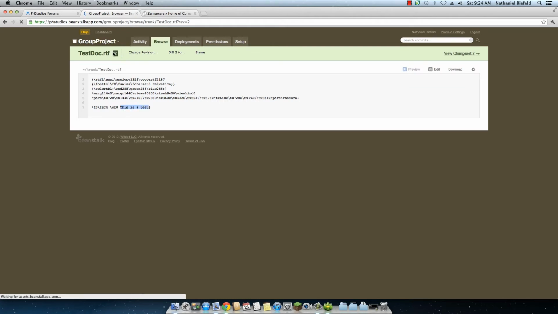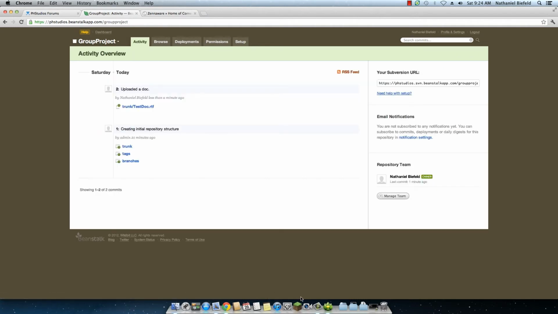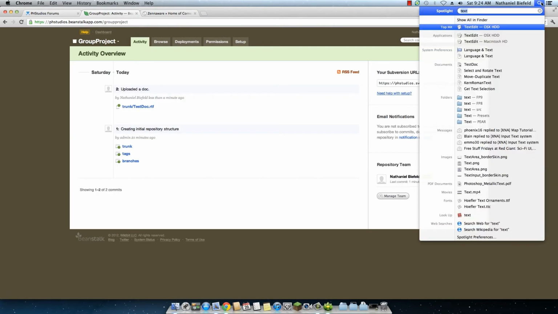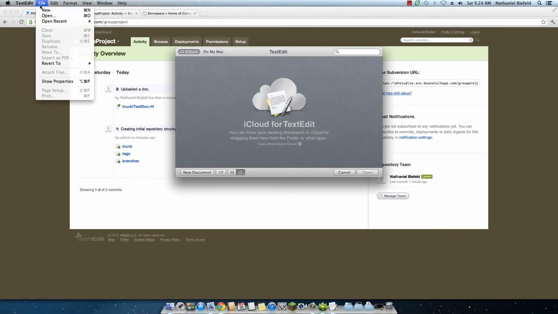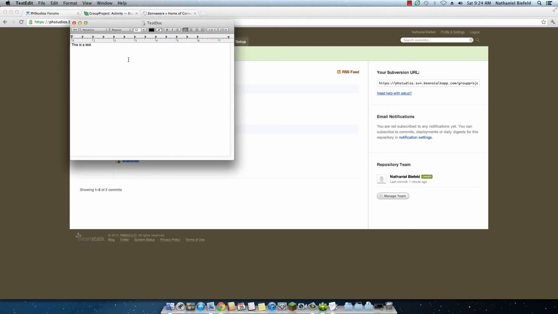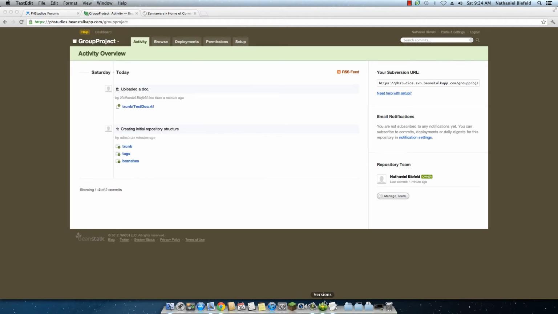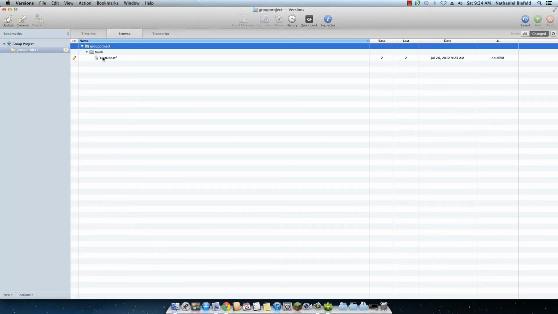So now let's go ahead and go back to the activity, and let's go back to text edit, and let's go to file, open recent, test doc. This is a test. Changed, and then let's save it again. Now let's go back to versions.